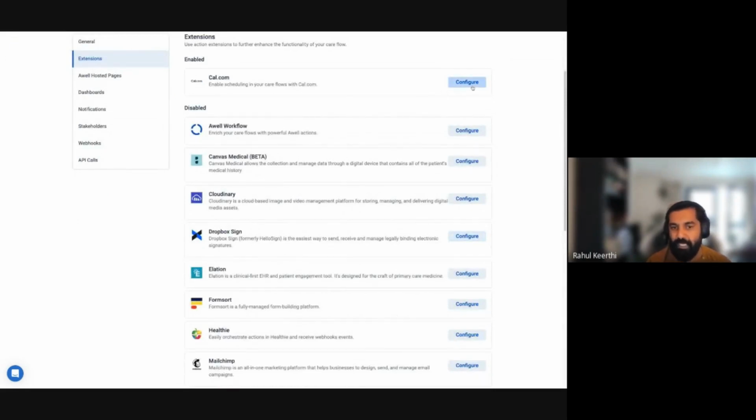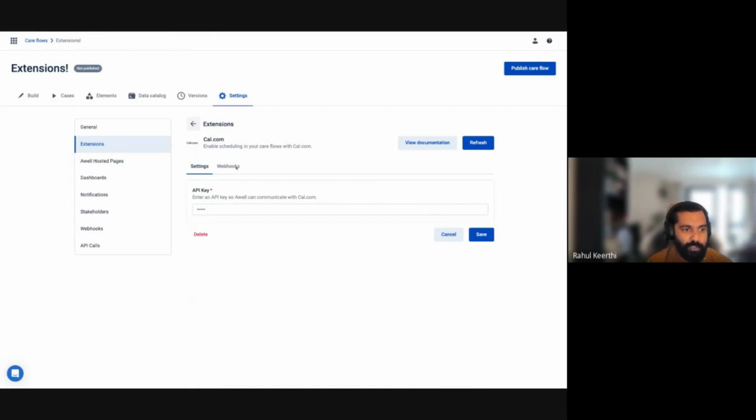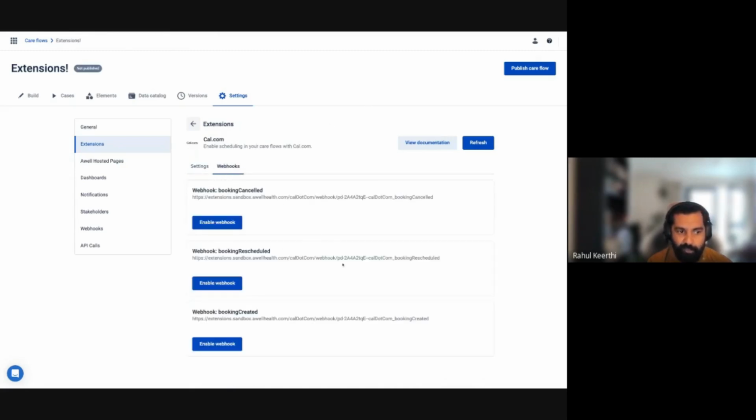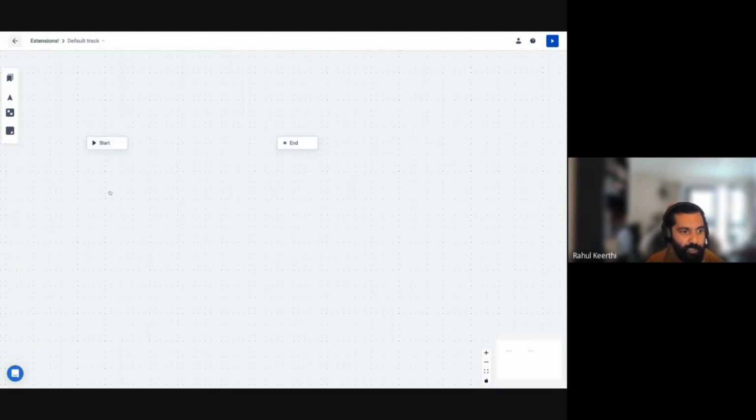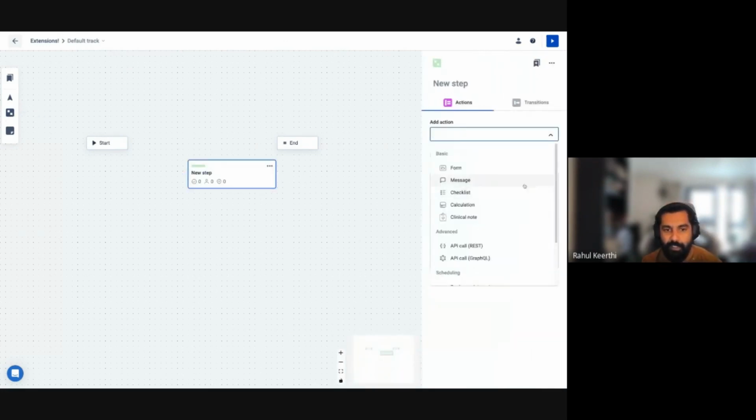Once you've set up the minimum required, what you'll also see is that there are a number of webhooks that are now available. These are essentially events that happen in that tool that then trigger a message to be sent to us that we can then use to do something in Awell, so start a care flow. So we could start a care flow when a booking is canceled, a booking is rescheduled, or a booking has been created in cal.com. Now, once I've got an extension enabled, if I go into a care flow, in any step, I will see in the list of actions, you've got the basic and advanced actions that we typically have.